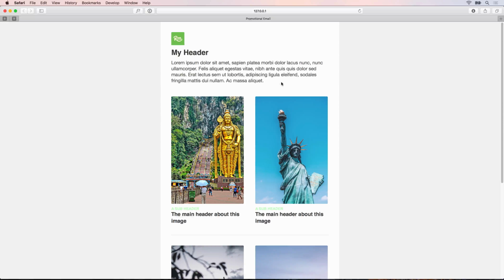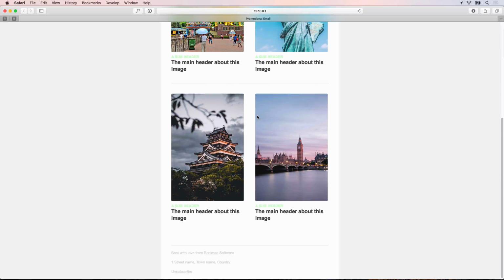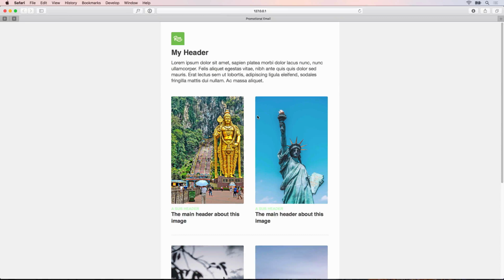I'll let you play around with the styling for your email. I just want to show you how you can preview and update the email styles easily for your templates. Okay, with that being done, let's move on to the next email template.